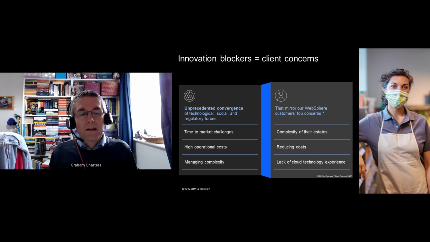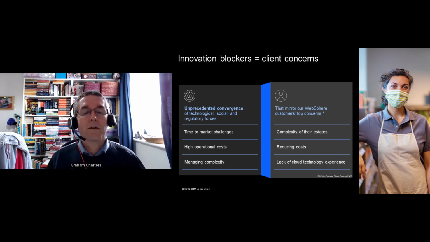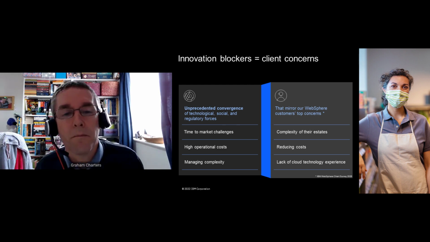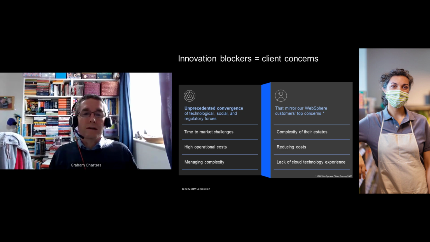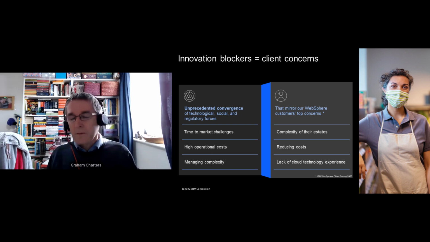So a lot of enterprises have been running their IT systems for many, many years. WebSphere Application Server itself is going to be 25 years old this year. And we have a lot of customers that have very complex WebSphere estates. They have multiple versions of WebSphere running concurrently. And of course, as a result, that can be a costly operational exercise, and they are looking to reduce their costs. Another big challenge is the lack of cloud skills and cloud technology experience.